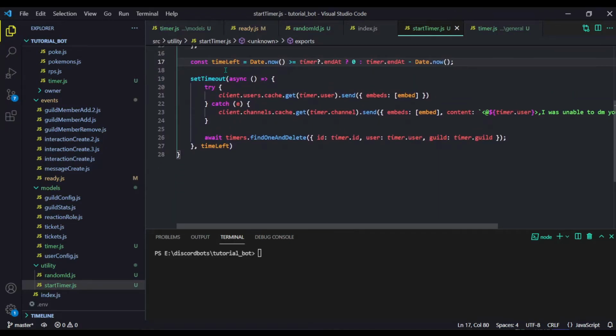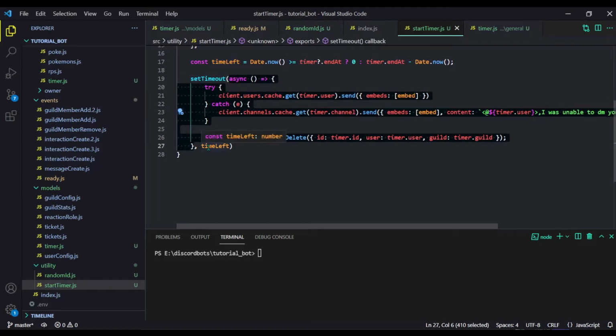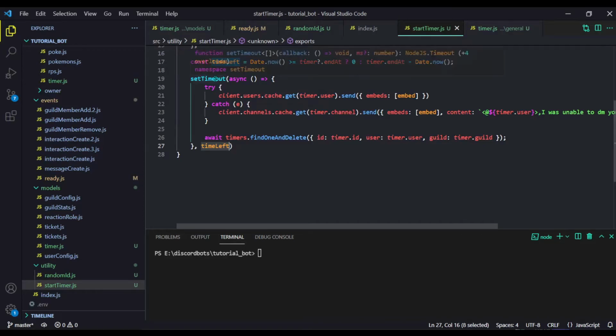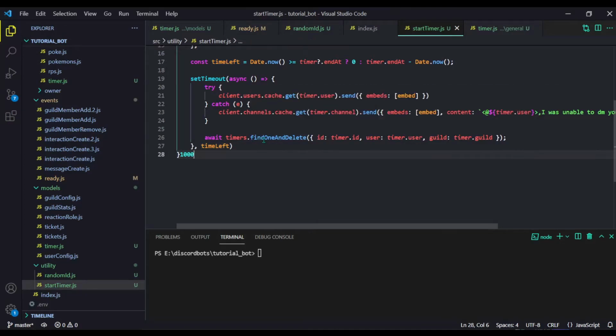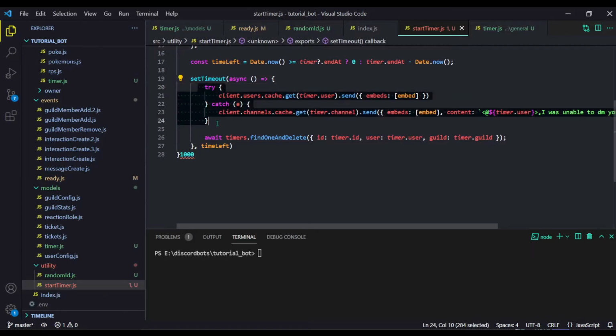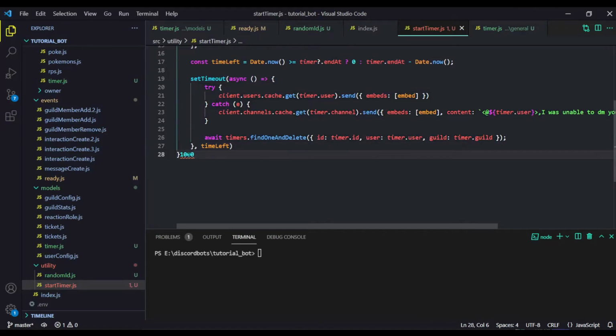So after getting the time left, we are starting a timeout function. I told you about this in our Node.js video. Our first parameter is a function, and then the second is the time. Whatever the setTimeout function does, it will run this function after that amount of time. For example, if it is 1000, then this try catch thing and this await timer delete thing will be executed after 1 second, because 1000 milliseconds is equal to 1 second. So that's all we are doing.